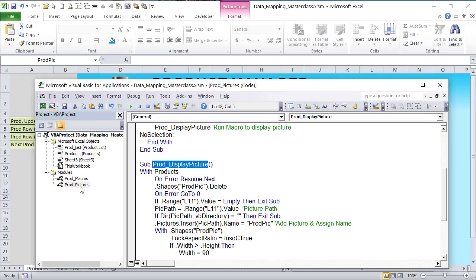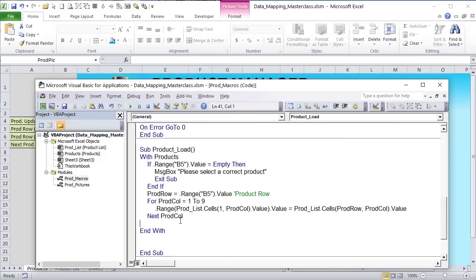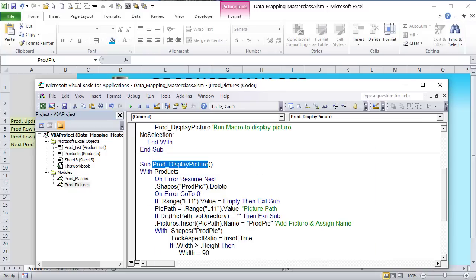So I'm going to copy this and go back into the product macro. Once we load it, all we need to do is run the macro again. That's the macro that displays the picture. And if for some reason there's no picture, it will not create an error, because it looks for issues. If the picture's not found, or there's no value, it will just exit out.